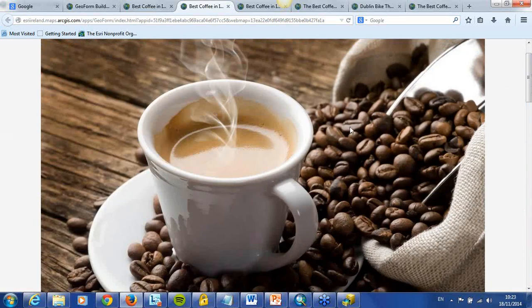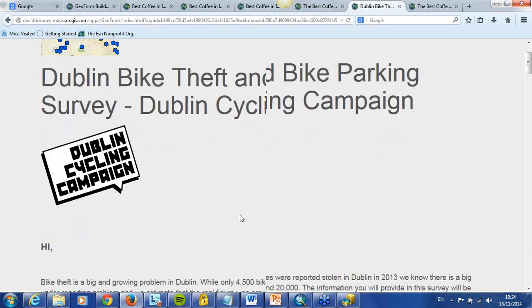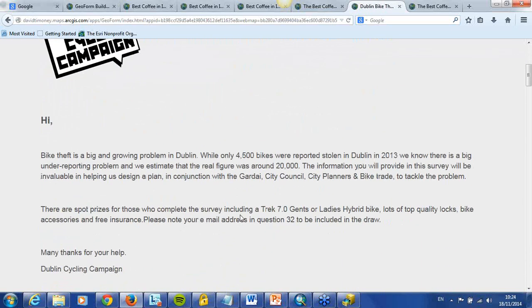So we have been working with the Dublin Cycling Campaign over the last couple of months, and they've actually put a GeoForm together to survey Dublin bike paths and bike parking in Dublin City. So I can show you the one that they've created. They've received over 750 responses since the release of the survey on the 5th of November, and they received some valuable information and public awareness of this issue in Dublin City. As you can see, we can send this on afterwards, but 4,500 bikes were reported stolen in 2013, and there's a big under-reporting problem.